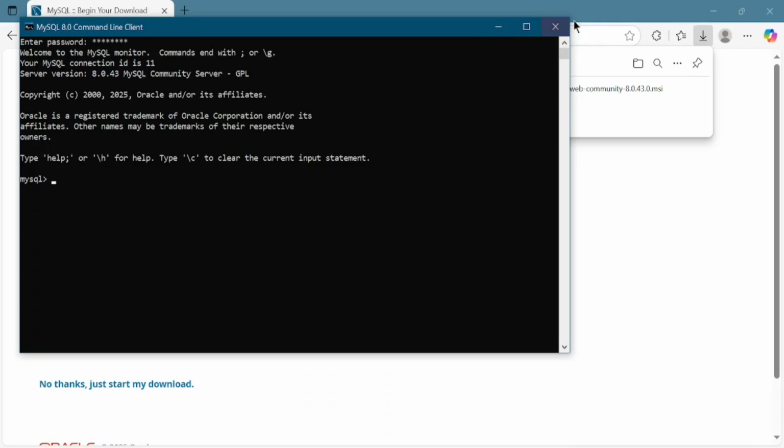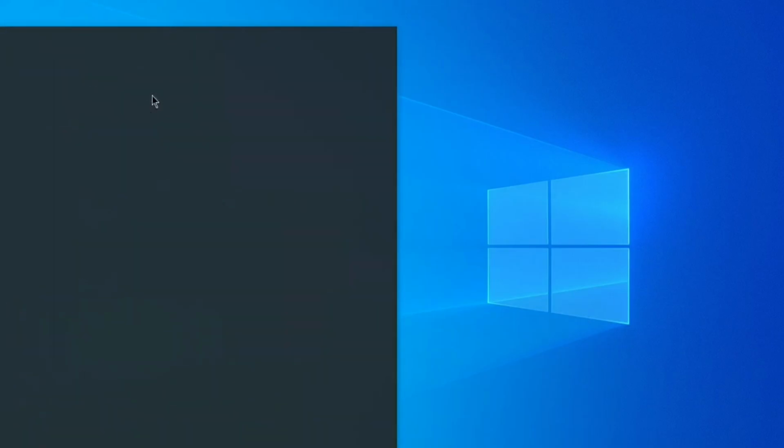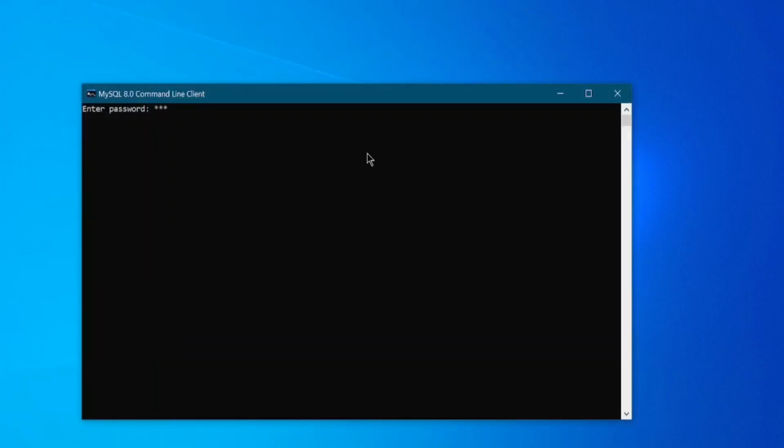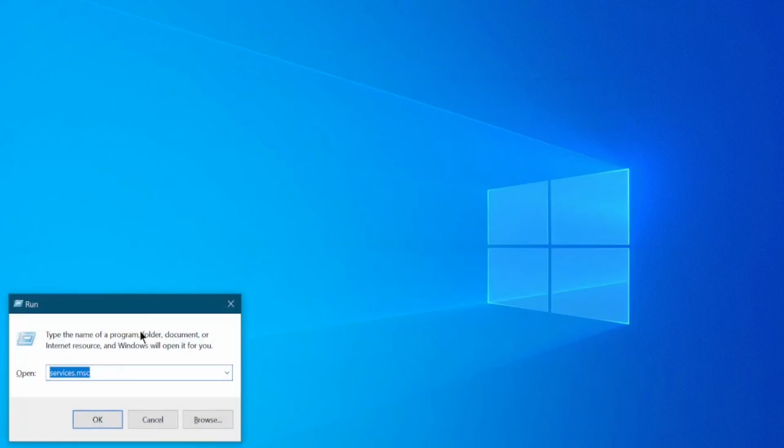But here's the issue. If you close this window or restart your system, MySQL stops running. To solve this permanently, press Windows plus R, type services.msc, and press Enter.